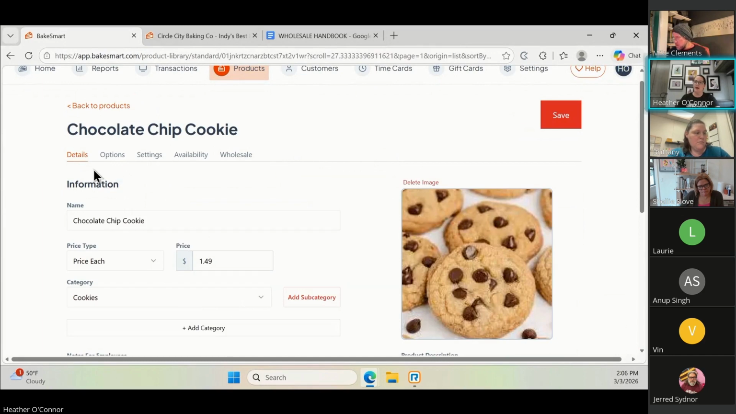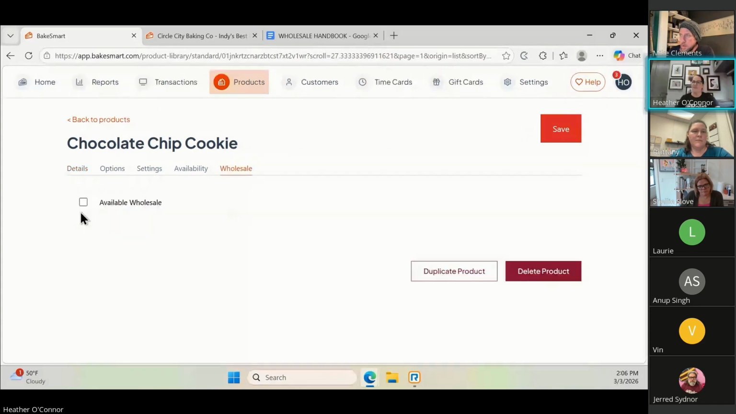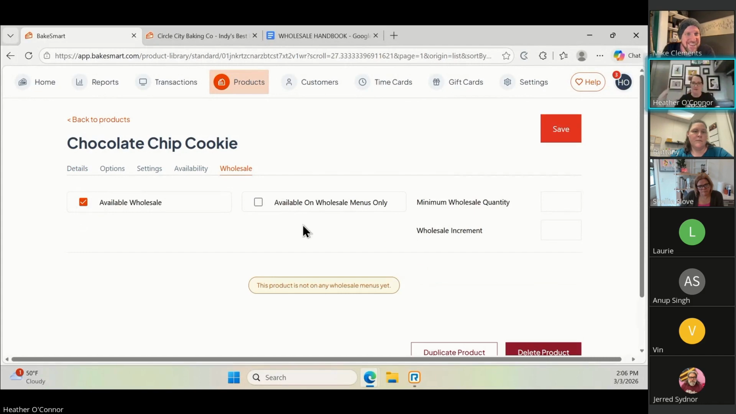So when I open that product details menu, you'll see again another new tab for wholesale, and it's going to ask you, is this available for wholesale? You're going to say, yep, it sure is. And then it's going to say, is it only available for wholesale? Nope, we allow this to go for anyone. Okay? In wholesale, and this is specific to wholesale, we want them to order a minimum of 6. I don't want to send one chocolate chip cookie to a wholesale customer. Like, I want them to order 6 at a time.